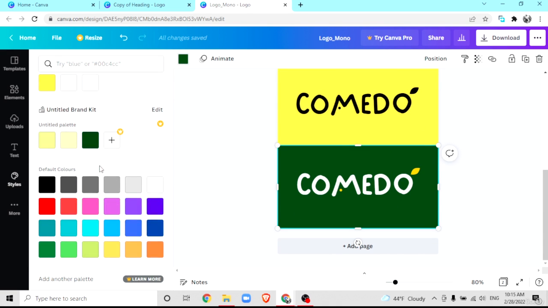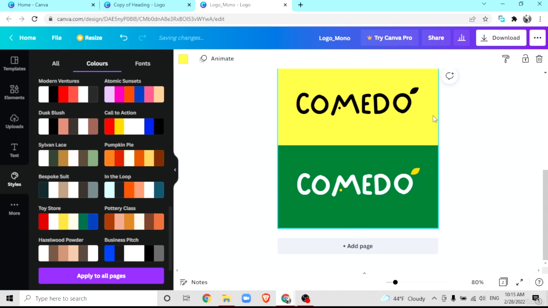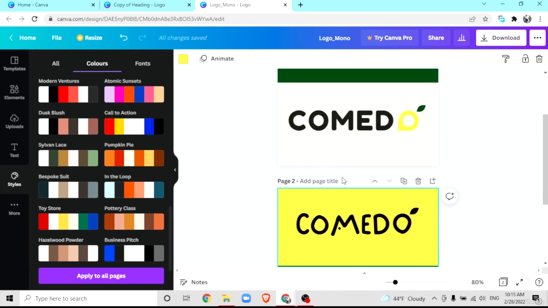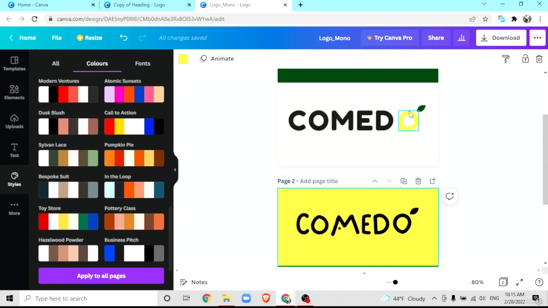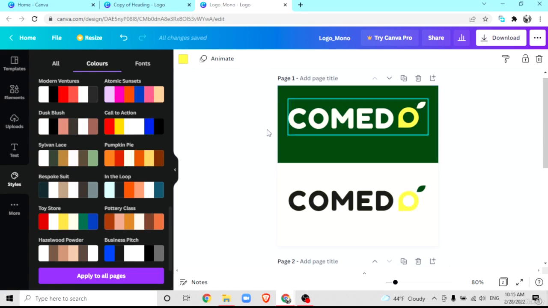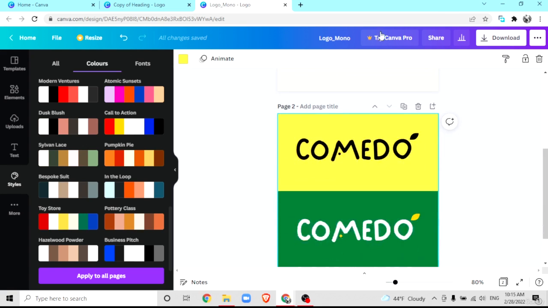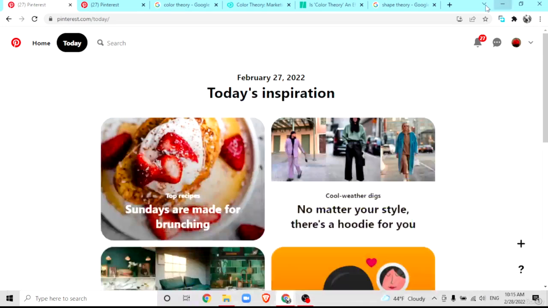The green. Having multiple versions really helps. So this is just one way I could do this. The other way is to, again, go to an online resource and look for color palettes. So, for example, Pinterest again.